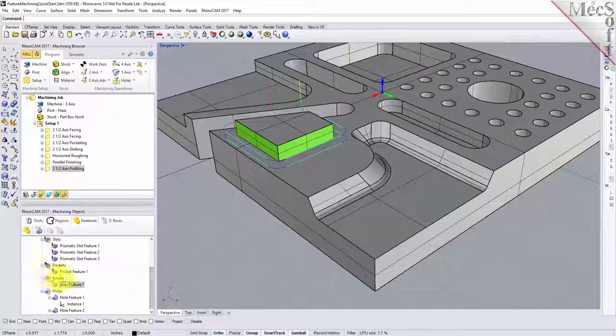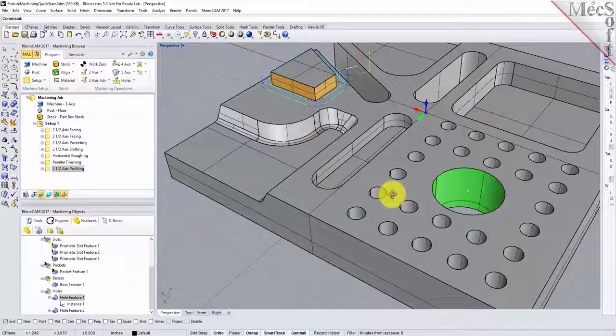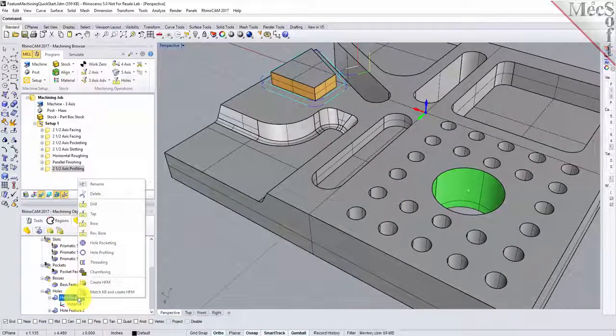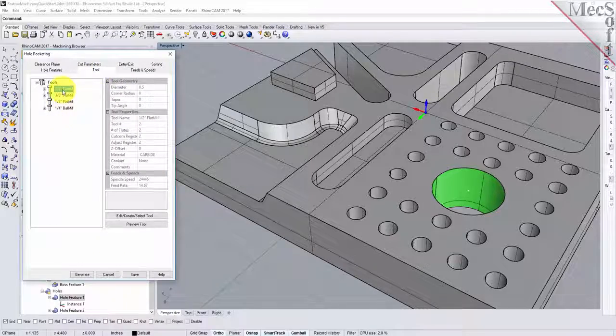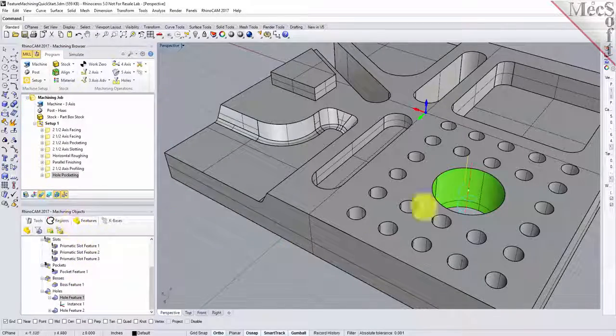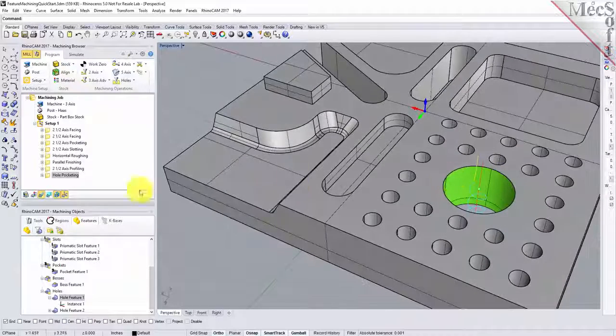Let's go do our holes real quick. We've got our center hole over here. Let's do a hole pocketing operation on that. Right click, pick hole pocketing. There's our feature profile. With a tool, we'll use the 1/2 inch tool. Generate. So there's our profiling operation.